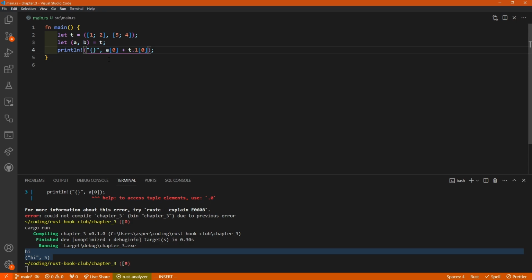No. I think you're almost there. Yeah, I think I get where you're going. It should add. A[0] should get us the first one in that first array, and then T.1 will get us the second array, and then the bracket 0 should get us the first 5 in that array. So we have 1 plus 5, which would be 6.